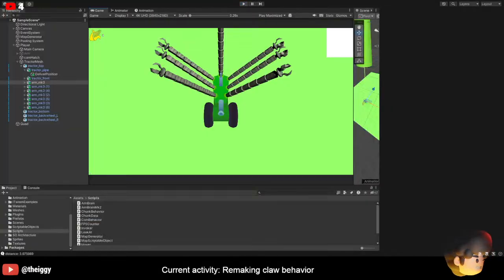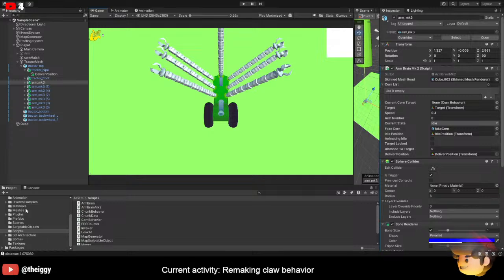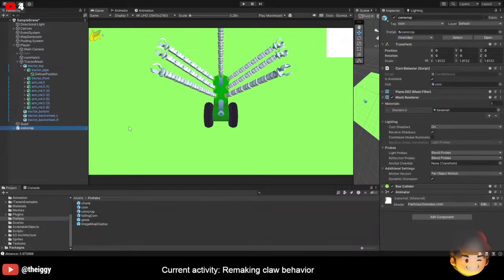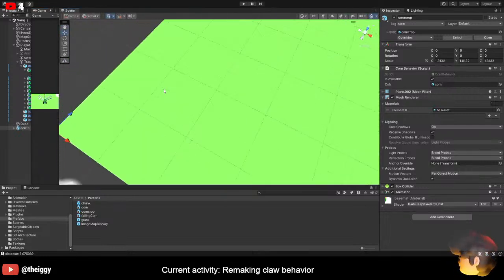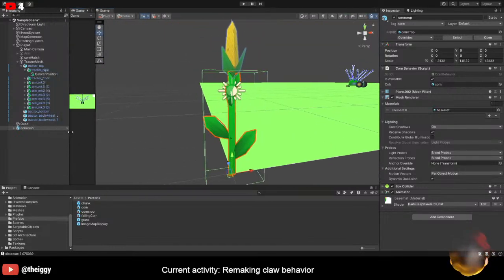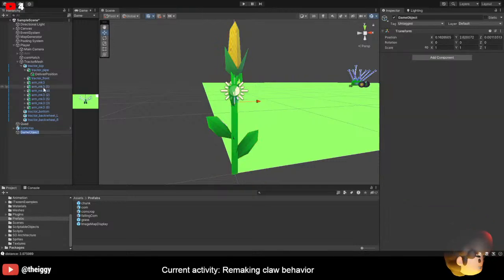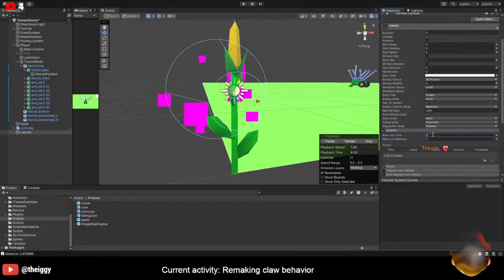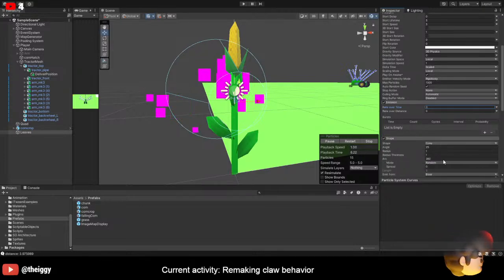But one last thing, just for flair, I'll do a little animation. So let me put a crop here. So I will do a little thing here called leaves. I'll do a particle system here. I'll make it a box. Emission like 3. The shape will be a box.